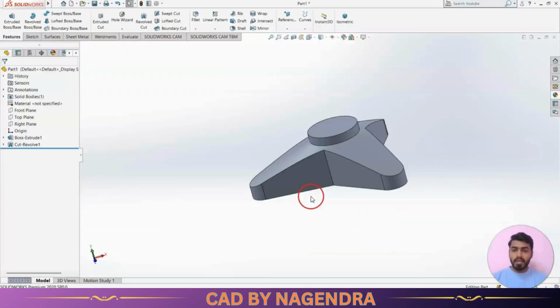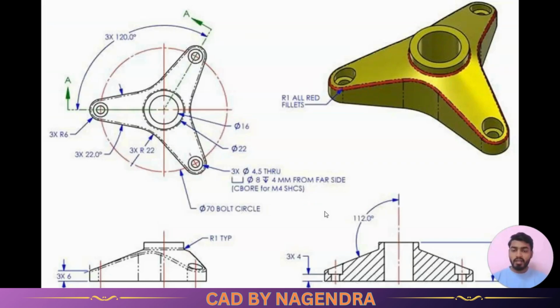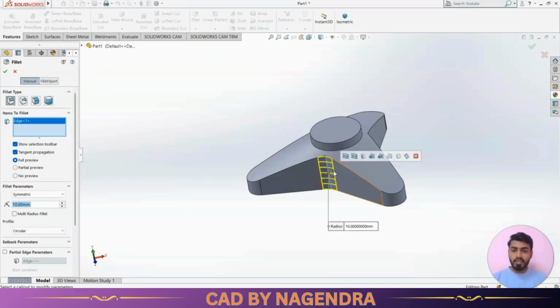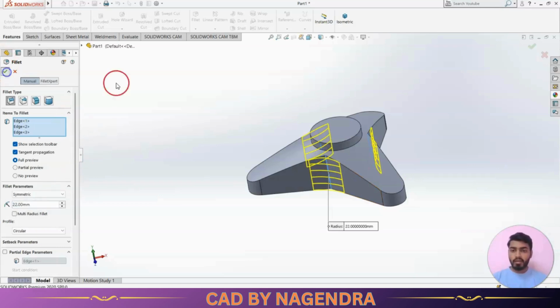Now addition of material is done, removal of material is done. Then we'll go here with dress-up features, nothing but fillets. All these three edges have a radius of 22. So we want a fillet for this edge, like the total three edges, with a radius of 22, and let's say okay.